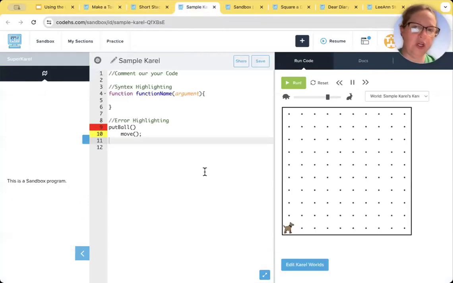we are really looking at three different things specifically: commenting, syntax, and errors. When they write something in this area, and this is a sandbox program, so you're not going to see the cheat sheet over here on the left-hand side, I just wanted to show you some different things in the actual editor part where we write the code. You can see that everything is color coded or highlighted in different areas.